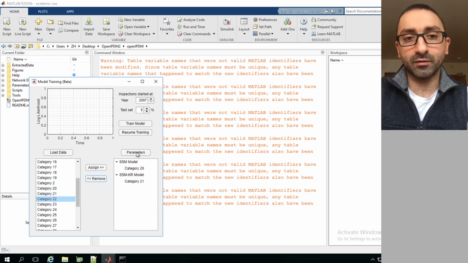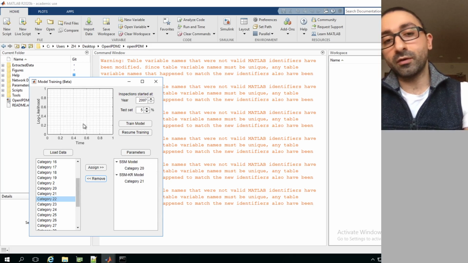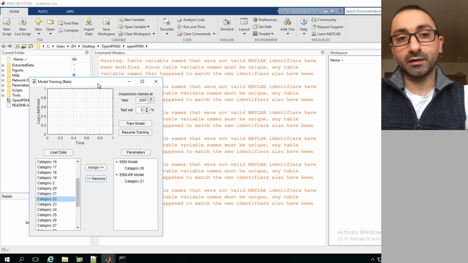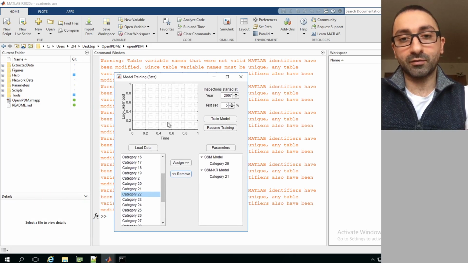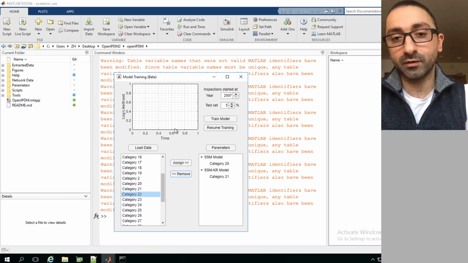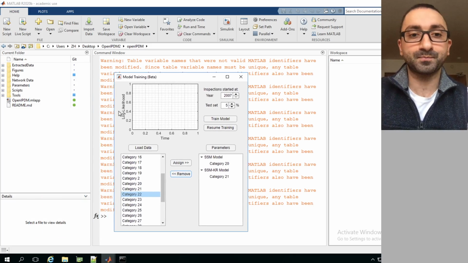After finishing the configurations and everything, we can train our model. We can click on train model to start the training process for the parameters of each one of these categories, and the log likelihood would be reported in this little figure. There's also the possibility to resume training if the training was interrupted for any reason.